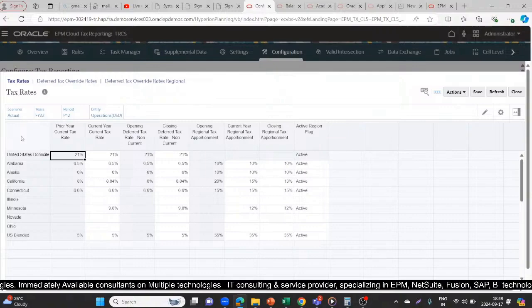So prior year current tax rate, what does that mean? So here we'll be entering the rates, the national statutory tax rate for the prior year. This rate is used for informational purposes. Then the next is your current year current tax rate. So this is the national statutory tax rate for the current period.